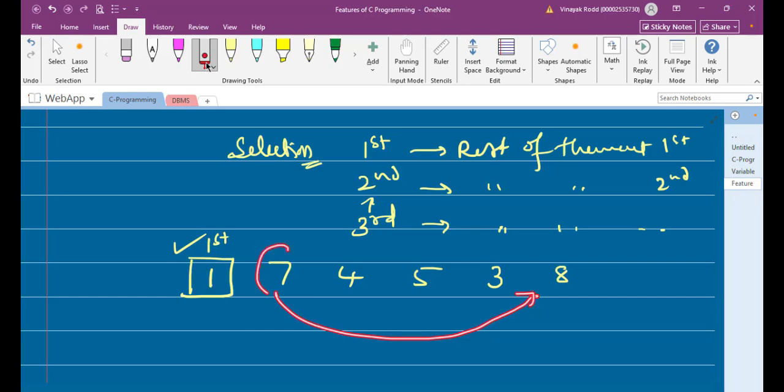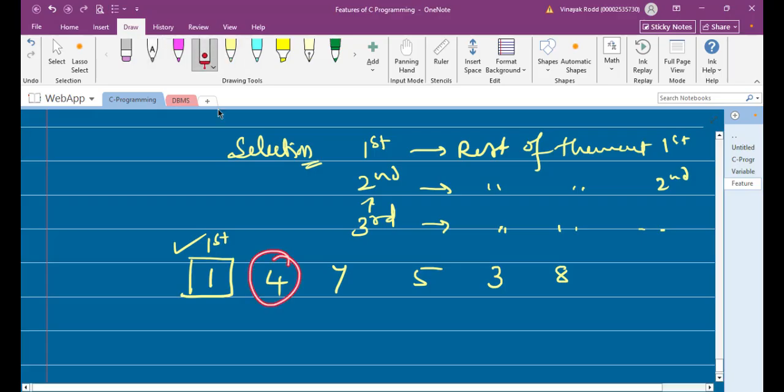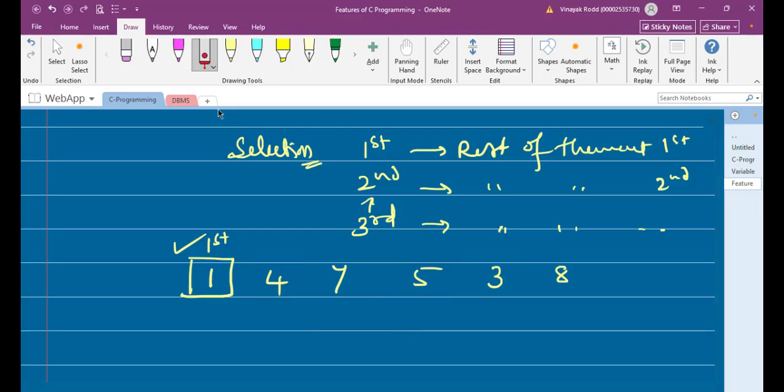If you find an element smaller than this, you have to exchange. So now 7 and 4, we will exchange, 4 here and put 7 here. Isn't it? So we get 4 and 7 here. And again, in the next iteration, you take this and compare with 5 here. Okay. So it's always the first element with the rest of the elements in the first iteration, first with the rest. Second iteration, second with the rest. Okay. That's the only difference.